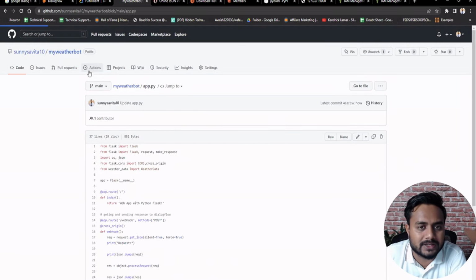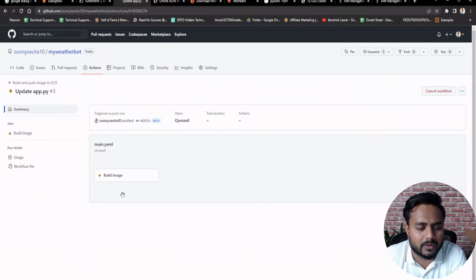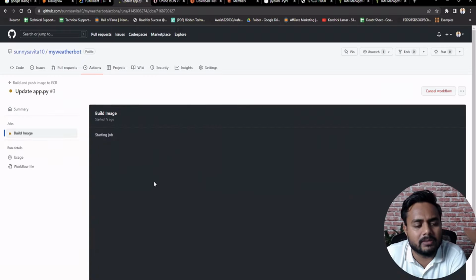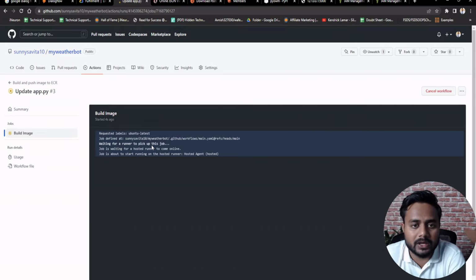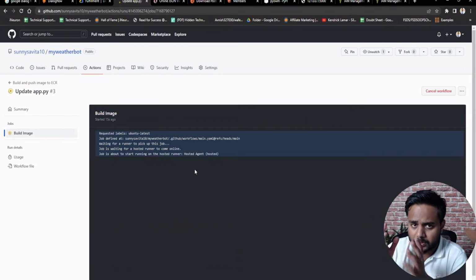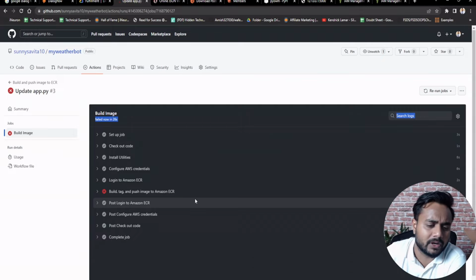Now I can commit the changes, and let's see what happens. If I check my action, my workflow is updating. Here you can see the workflow. It is building the image, and finally my image will be available in my Amazon ECR. ECR means Elastic Container Registry. Here you can see it is building the image in my GitHub action, on the Ubuntu latest machine which it has allotted. Finally I will be able to deploy my image. Let's see how much time it will take.